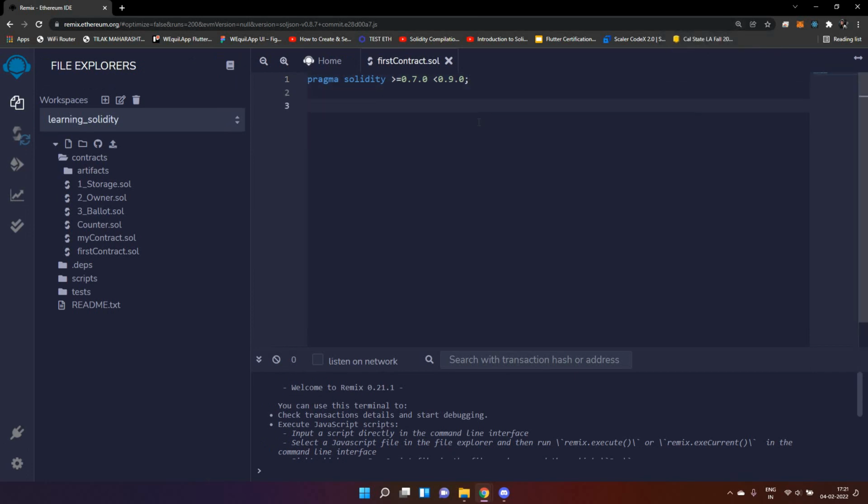The next step is how we can create a contract. To create a contract we can simply write contract, then the name of the contract. In our case it will be first contract. You can name it whatever you want. Then the curly brackets, we will write our whole contract code inside these curly brackets.